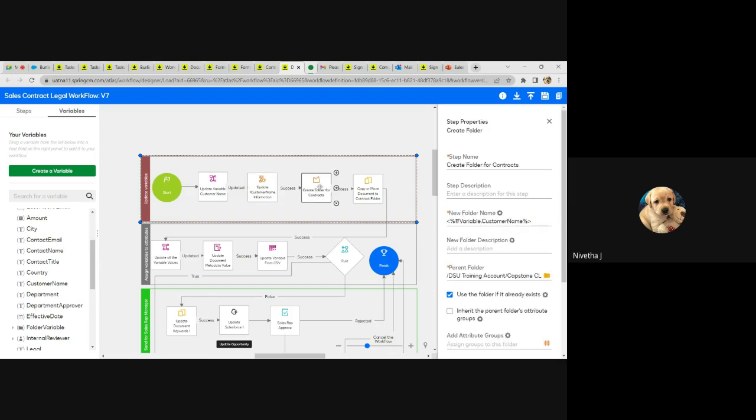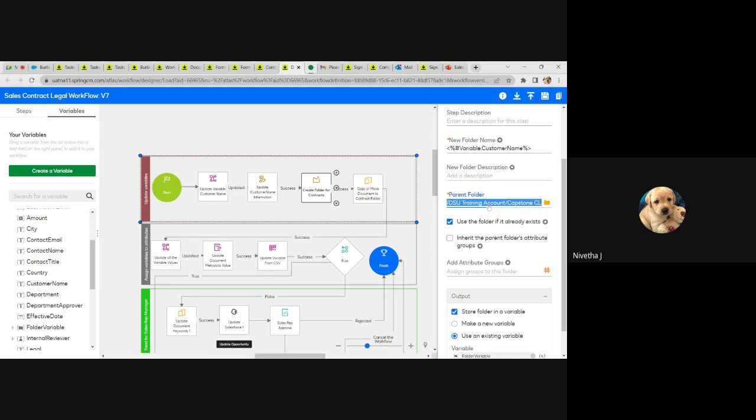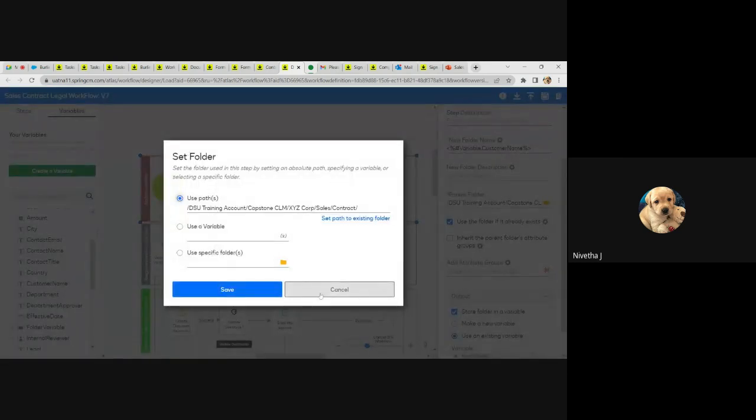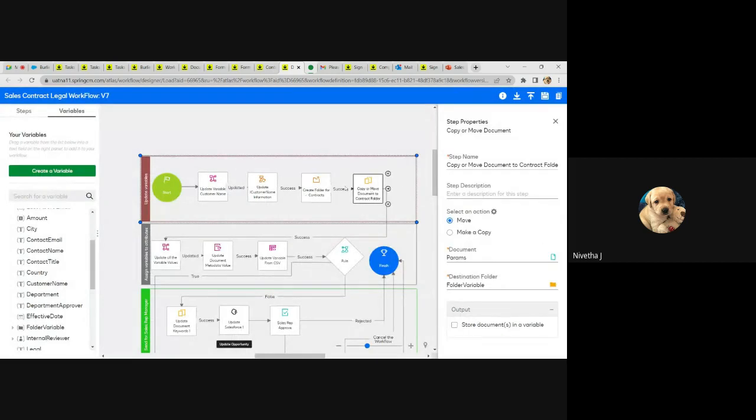And we need to store the document under a particular folder in DocuSign CLM, right? For that, you can use this create folder step from the workflow. You can drag and drop it and provide the name for the folder and the URL where you would like to store the document. Then this step creates the folder, and this step moves the document into the particular folder.